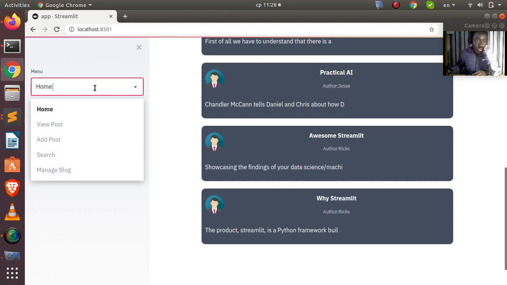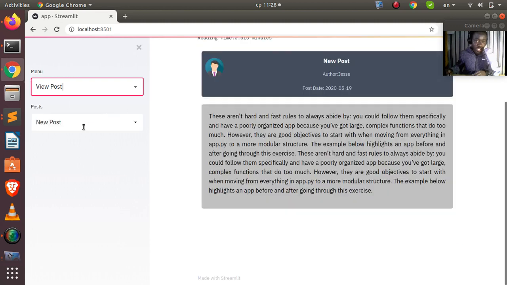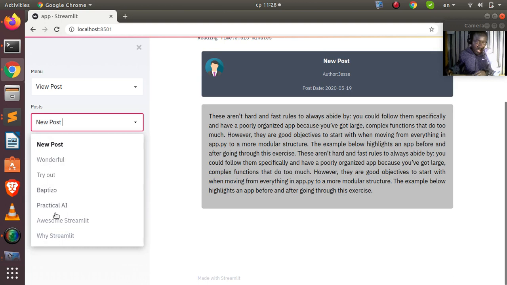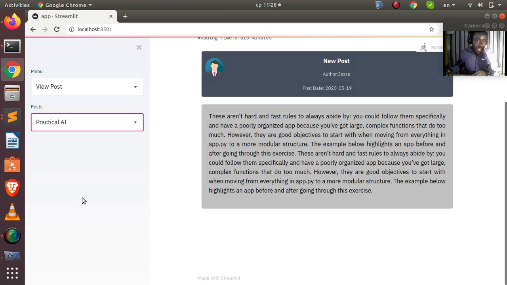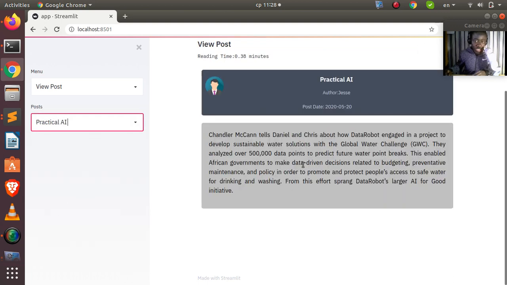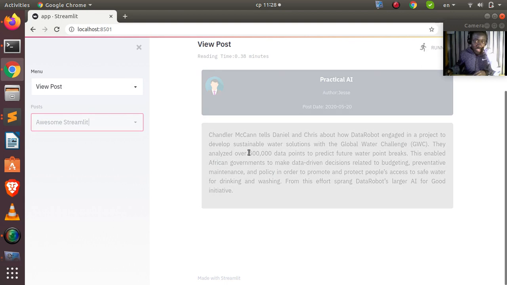Then if I go back to the sidebar, I can view a particular single post here. All the posts I can see, I can view from here. So if I go to the view post, it's going to automatically list all the posts here, right? Another post session. Then I can select a particular post. So let's say I want to select something like practical AI. If I click on the practical AI, it's going to bring it here perfectly for us. I can also come back again to, let's say, awesome Streamlit. It's going to list it perfectly for us.